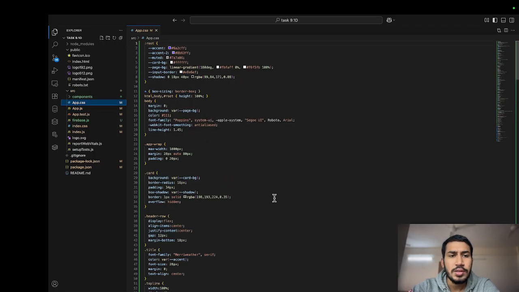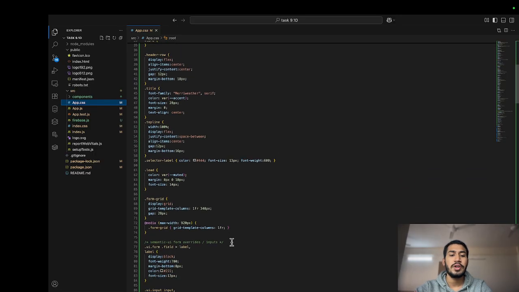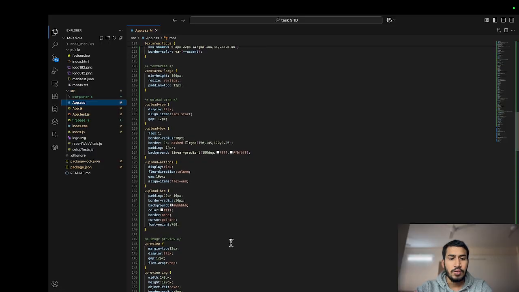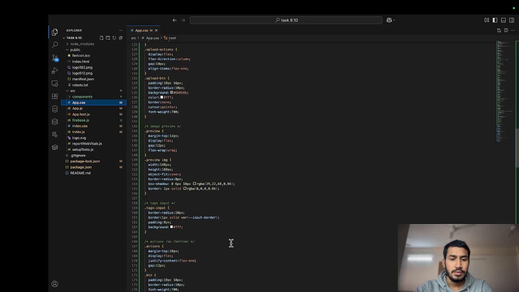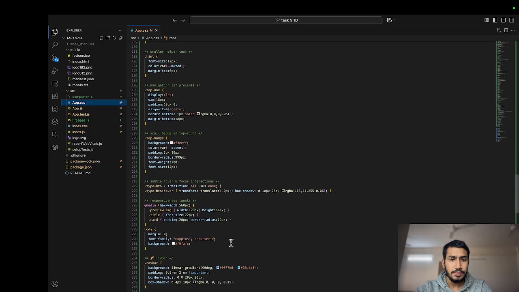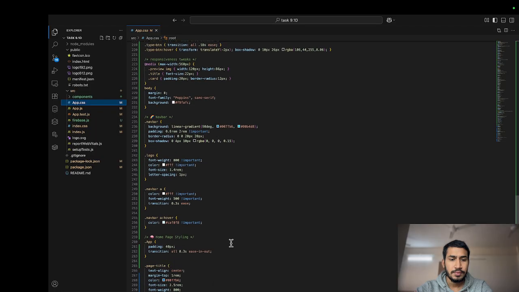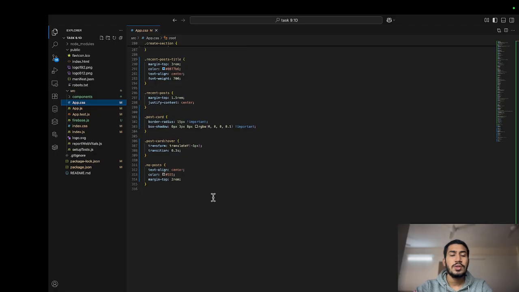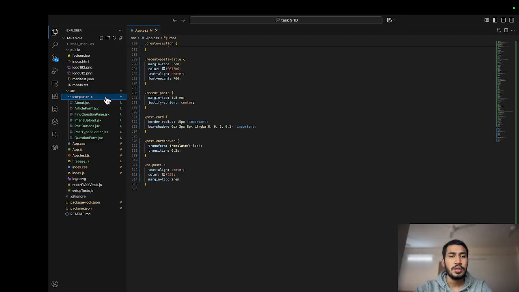This is my app.css code, in which I made various things like box sizing, app wrap, card function, card header row, and different things. So this is my CSS code for my project. These are my files which I stored beside the components. So now let's open the components.